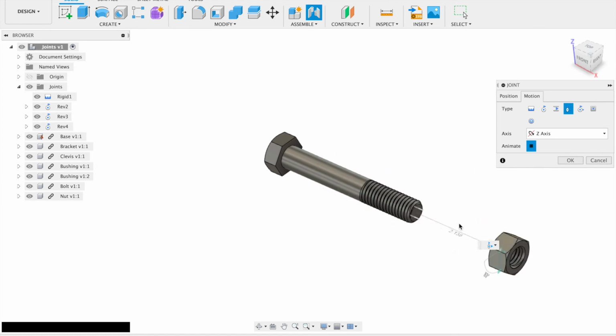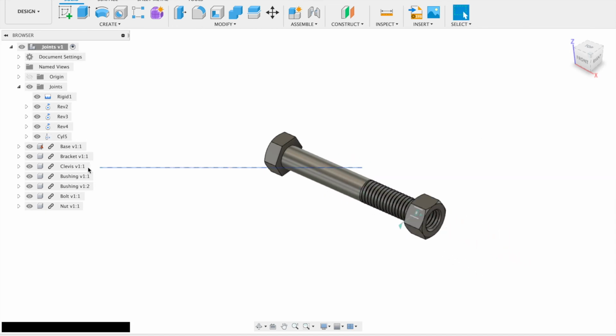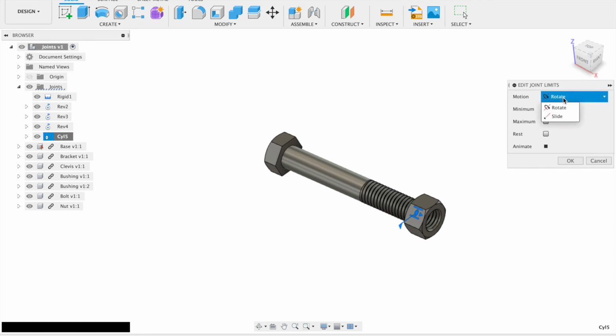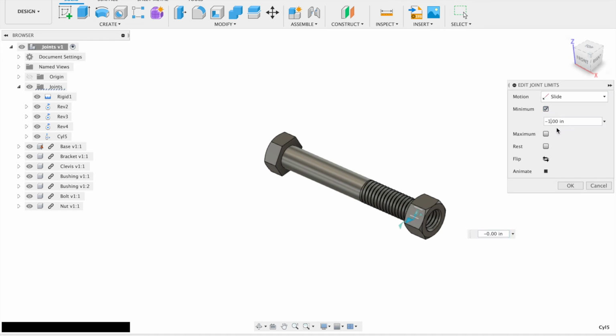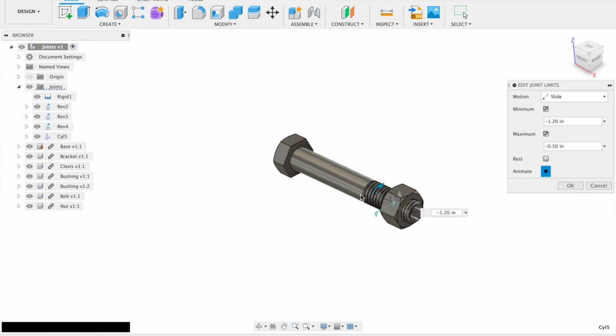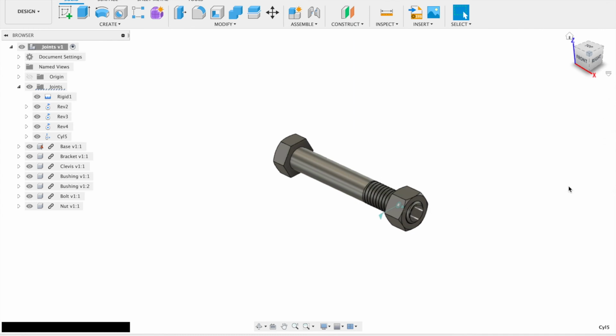However, again, we're seeing that it goes out of bounds for what we want. So again, we can go into the joints folder here, cylindrical 5, hit edit joint limits. Then for this case, we actually have two different motions that were allowed for this. So we don't really want to change the rotation, so what we want to do is go into slide, and from there we can set the minimums and maximums. So the minimum, we can set that to 0.2, maximum could be 5.5. And when we animate that, you'll see that it only shows the slide motion, but once you hit OK, it'll actually combine both the rotation and the slide. Hit OK. So you can see that now when we move this part, it's able to rotate and slide up and down like a regular nut and bolt.